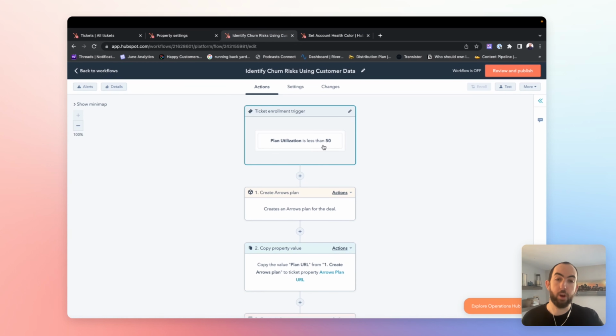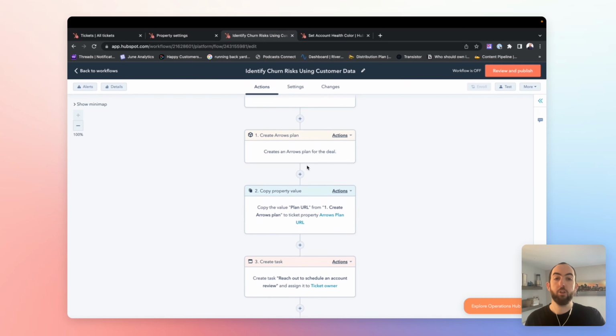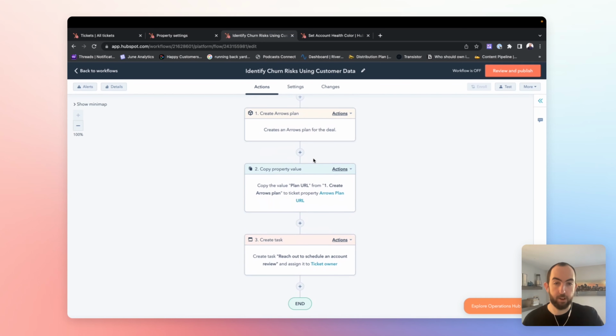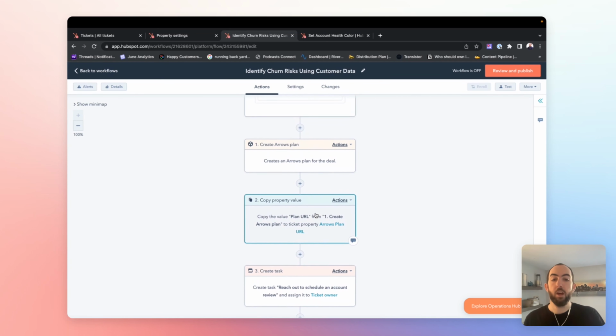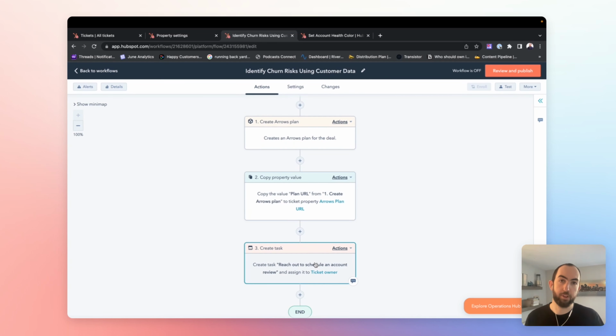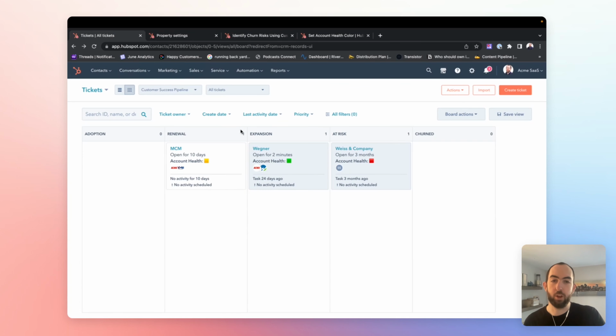And if we meet this threshold of 50%, in this case, we're using that as the enrollment trigger to create a customer-facing success plan, make that plan available as a property, and create a task for our internal team member to go and reach out to that account, figure out what's going on, and get them back on the path to success. The other thing to mention here is how we're creating this nice colored score.